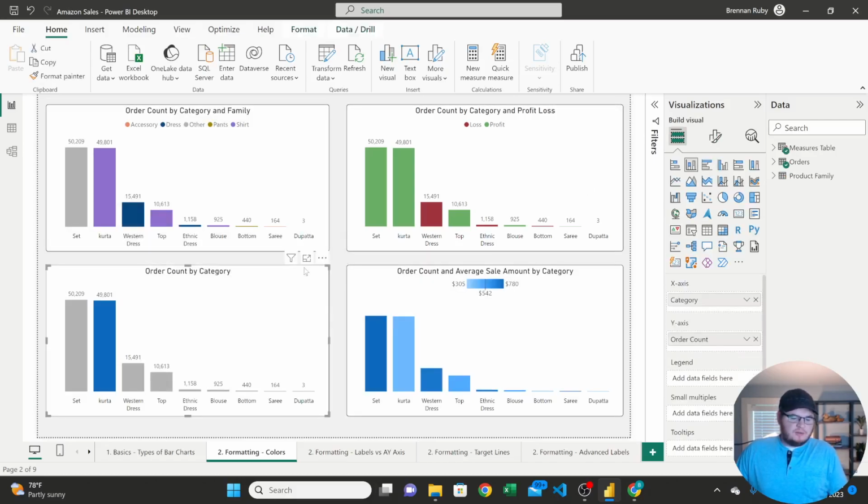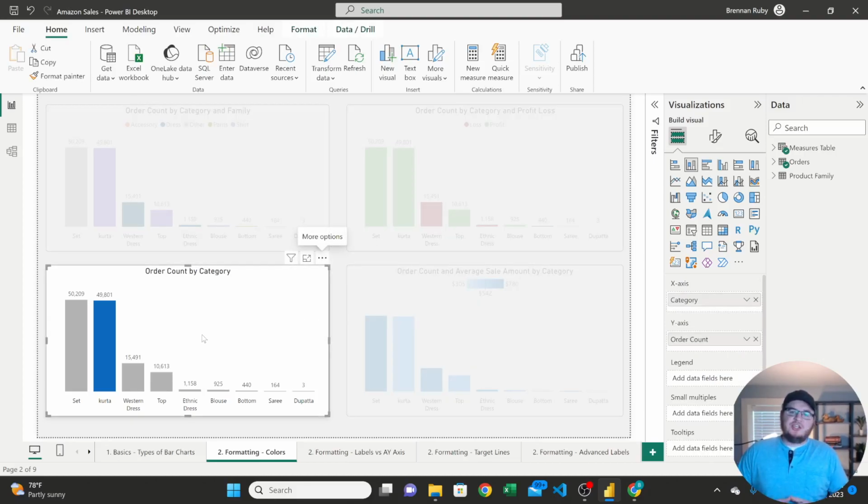You can also, I don't do this a lot, but this is useful for PowerPoints where you're trying to tell a story, highlight just an individual value within a large group. And so maybe we're doing some sort of cost analysis or some sort of product spotlight on Kurtas.